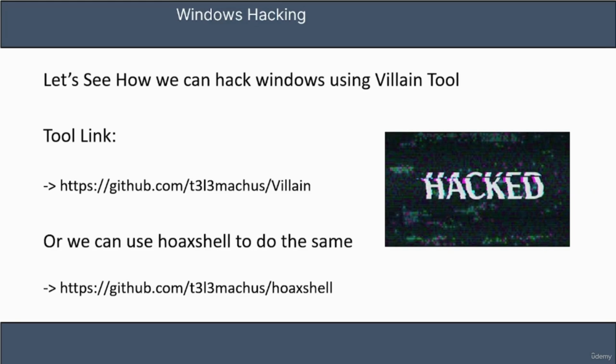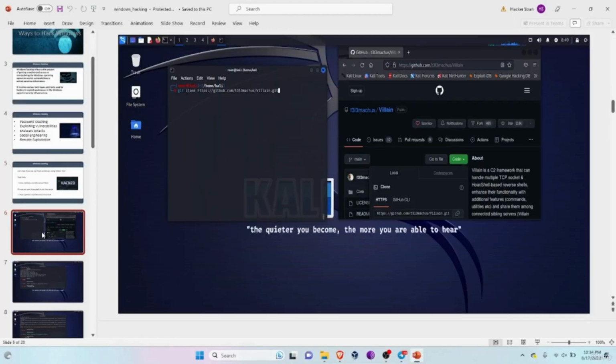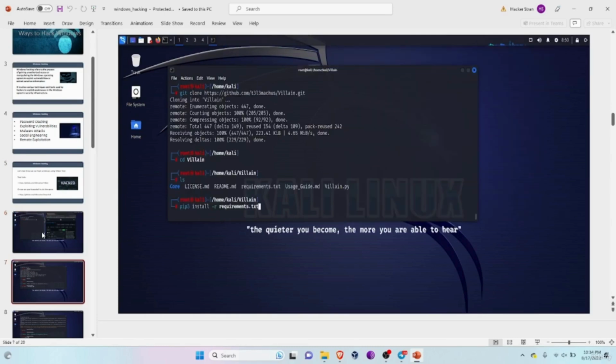Alright, here we have two tools, VLAN and Hawk Shell. They are both kind of the same and they can do the same thing. So we'll be using the VLAN tool. Alright, you have to install this tool using the git clone command. And after installation, you just have to change the directory. So let's go inside VLAN. You just have to type cd VLAN and you are in the VLAN directory.